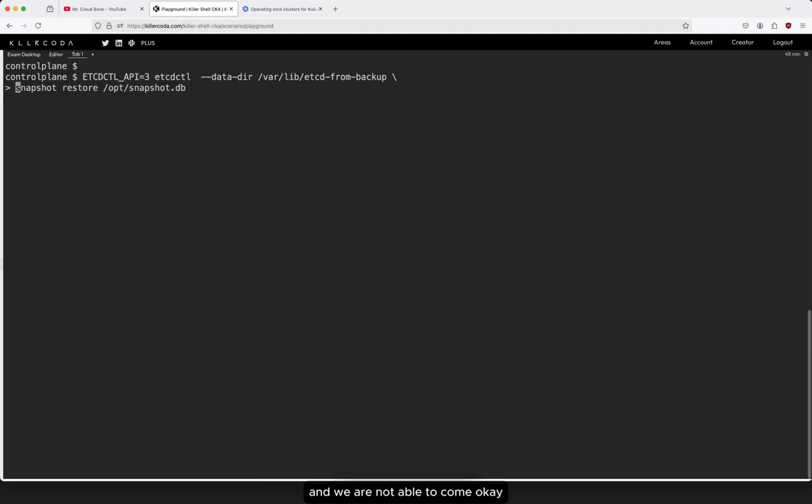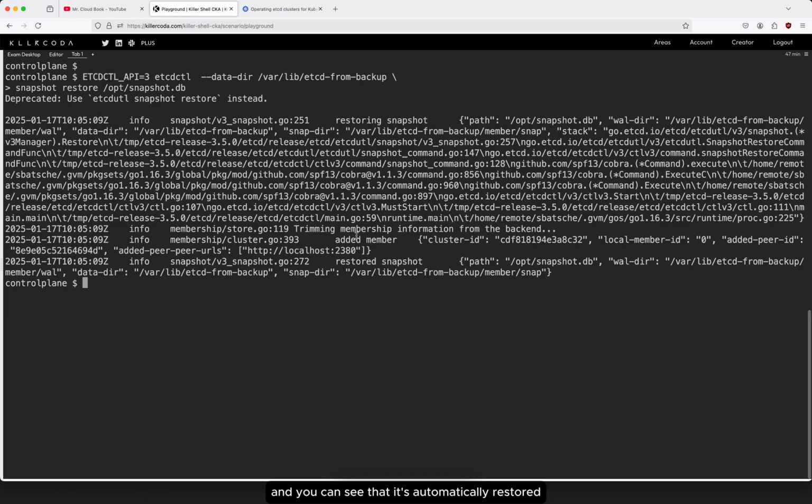Data directory, so where you want to store the database. You have this database, so restore to where we have to restore it. I want to restore into this particular data directory, where lib etcd. You can write etcd from backup like that, that is up to you, and enter. You can see that it has automatically restored your database. You can check this path where it's stored, where lib etcd from backup.